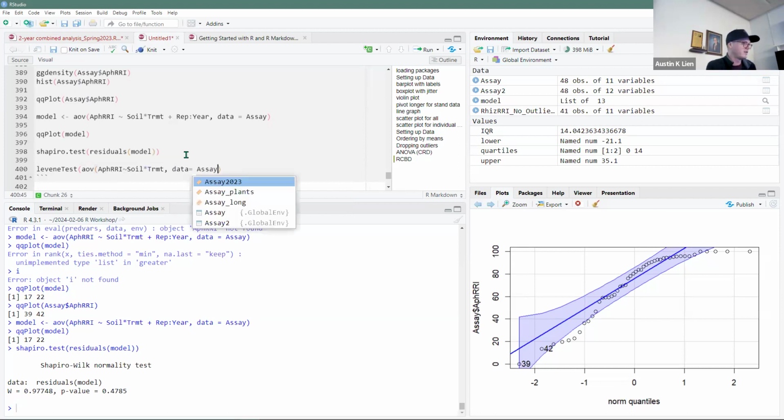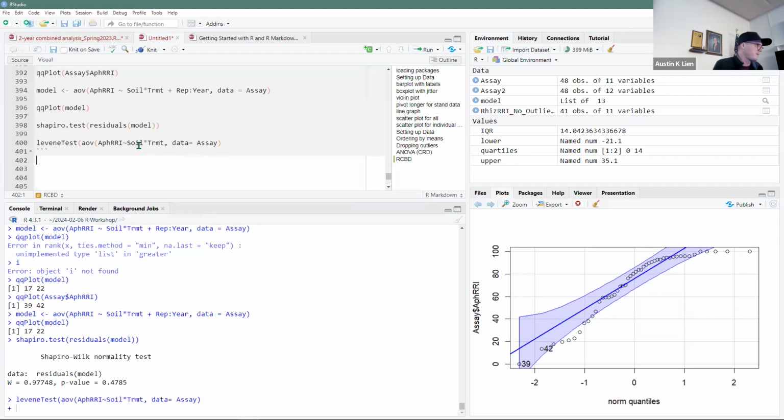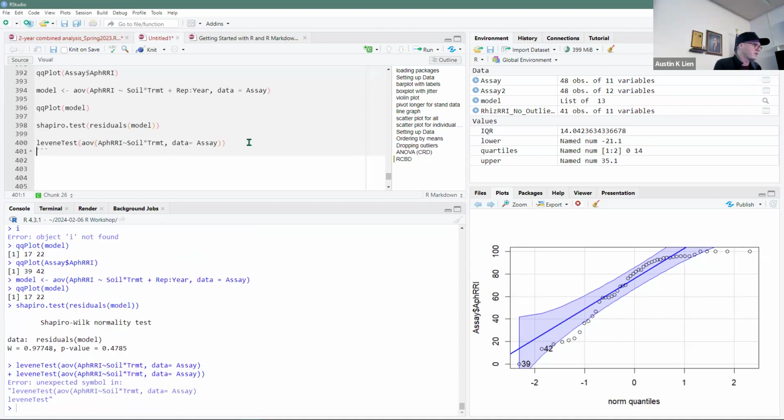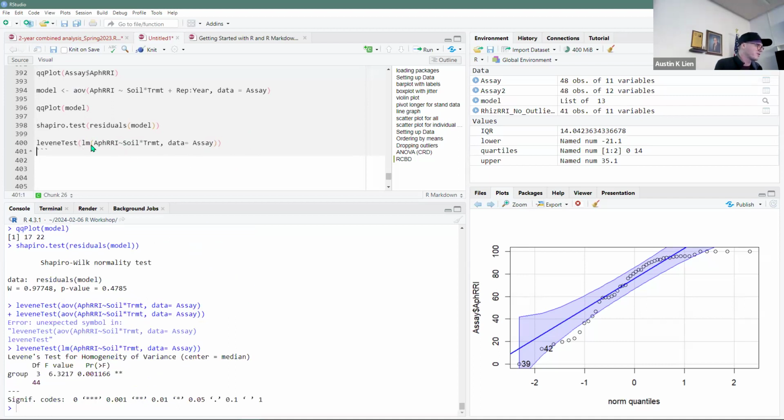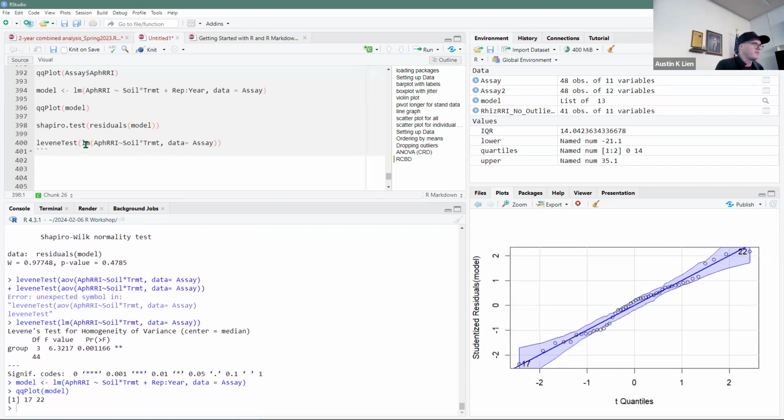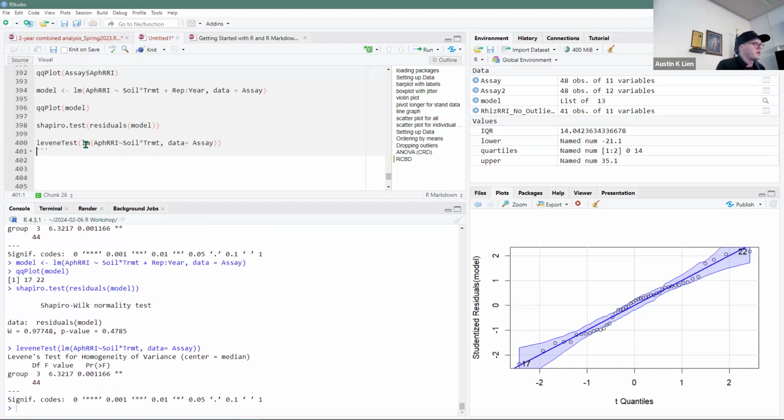Did that even work? Maybe we can't do this. Maybe you have to do the LM function, linear model. Instead of doing AOV, LM and AOV operate the same. But within Levene's test, you have to use LM for linear model rather than AOV for ANOVA. So a little different. It's kind of a pain.